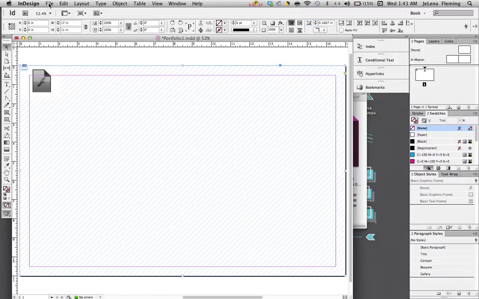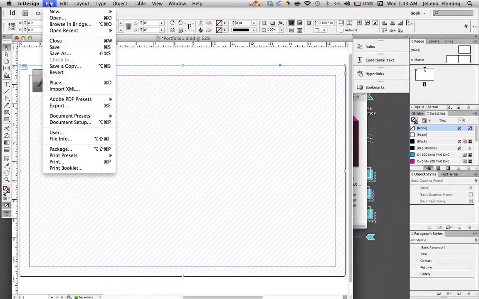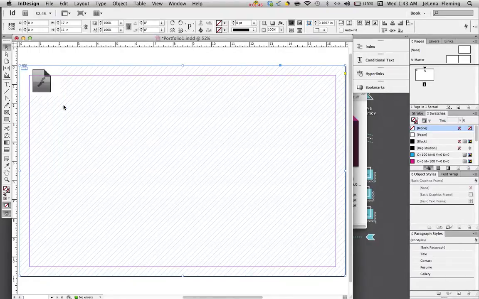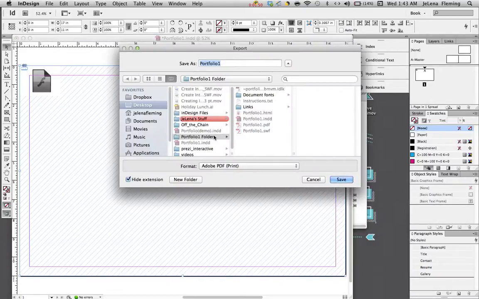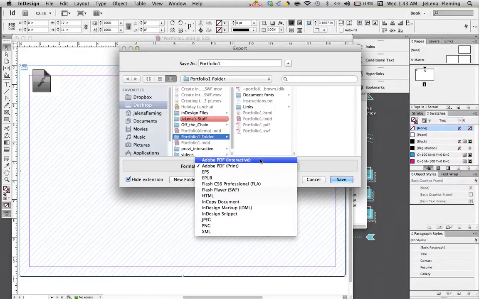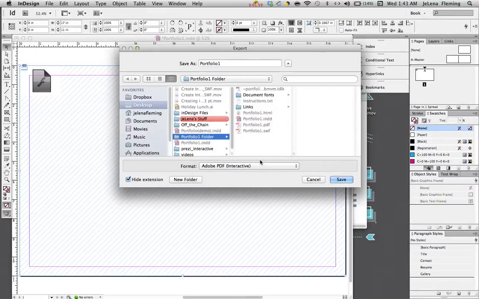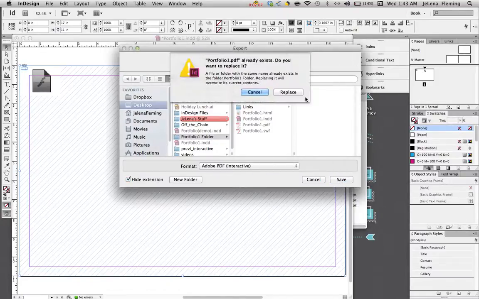So then the last thing I want to do is make sure that I export this. So I'm going to do File, Export. And then in my Portfolio 1 folder, I want to make sure I click Adobe PDF Interactive. I'm going to keep it Portfolio 1, that's fine. And now I'm going to say Save. And I'll replace, that's fine.